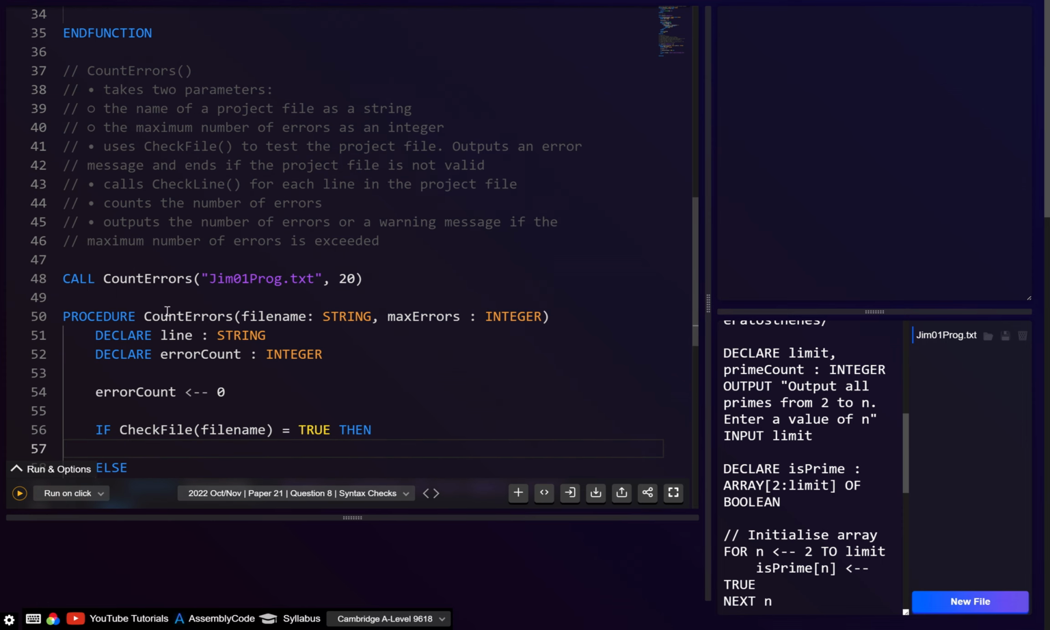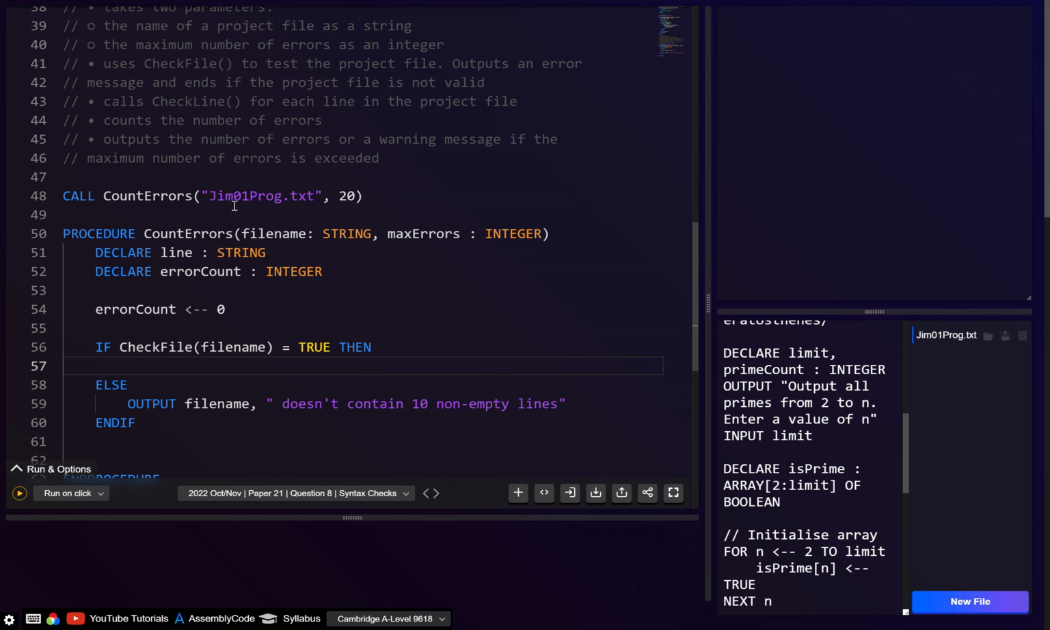Now, the next thing we want to do is call checkLine for each line in the file and count the number of errors. And I noticed in the mark scheme, they actually stop if the number of errors exceeds the maximum number of errors. I guess the reason they do that is, let's say here the maximum error is 20. If you've already seen 21 errors, then they say you don't have to continue because the file is already invalid. You may as well just stop.